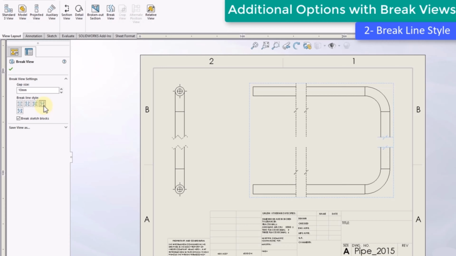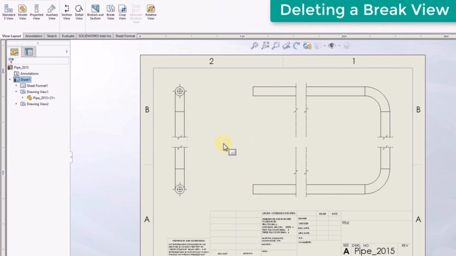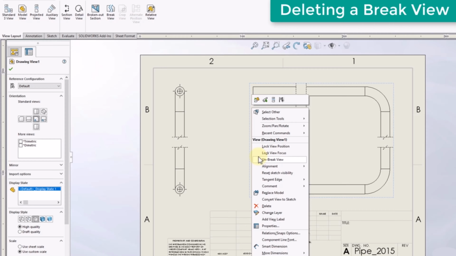So if I click on that, you'll notice that those change in this specific drawing view. When you do that, keep in mind that if you want to change the style in other views, you'll have to change it separately as well. How about deleting a break view? I can remove a break view in two ways. The first way is to right click on the view and then select the option Unbreak View. So let's try that out.